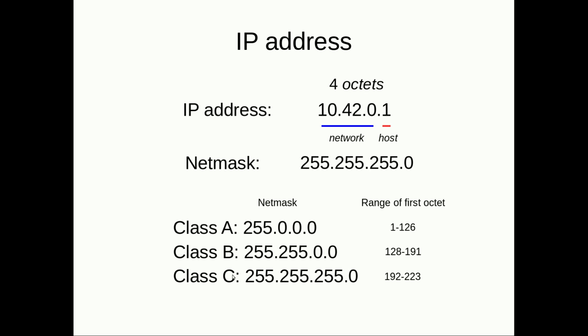And for Class B, the first 2 octets is for the network. And the range of the first octet goes from 128 to 191. And for Class C, the first 3 octets are for network. So the IP address of my gateway belongs to a Class C IP address because it has 3 octets that belong to the network ID. And 192 is another number that's reserved for private or local area networks.